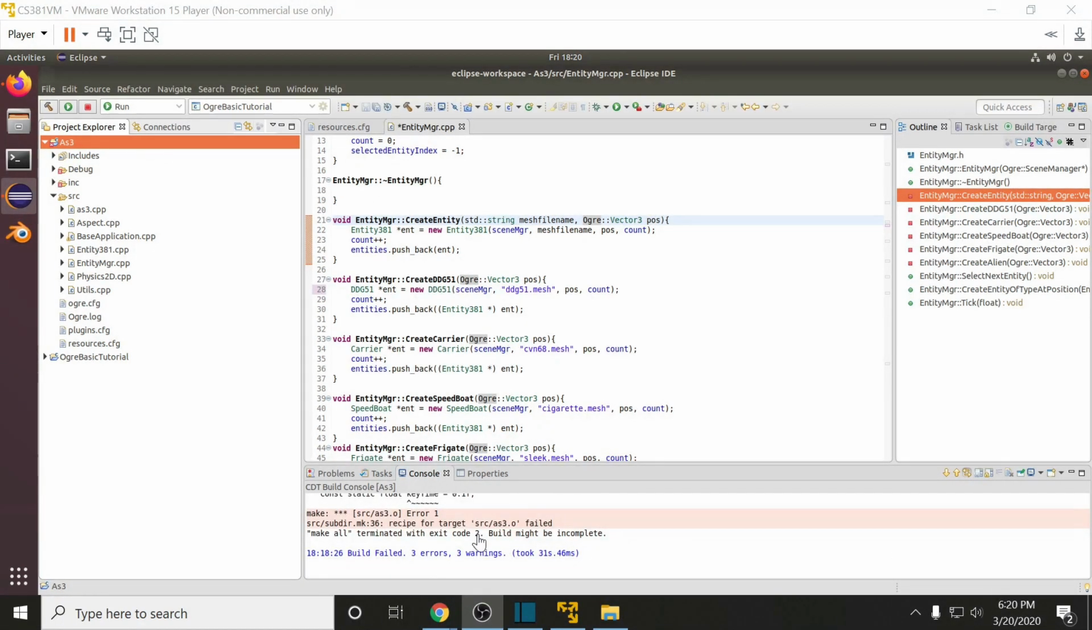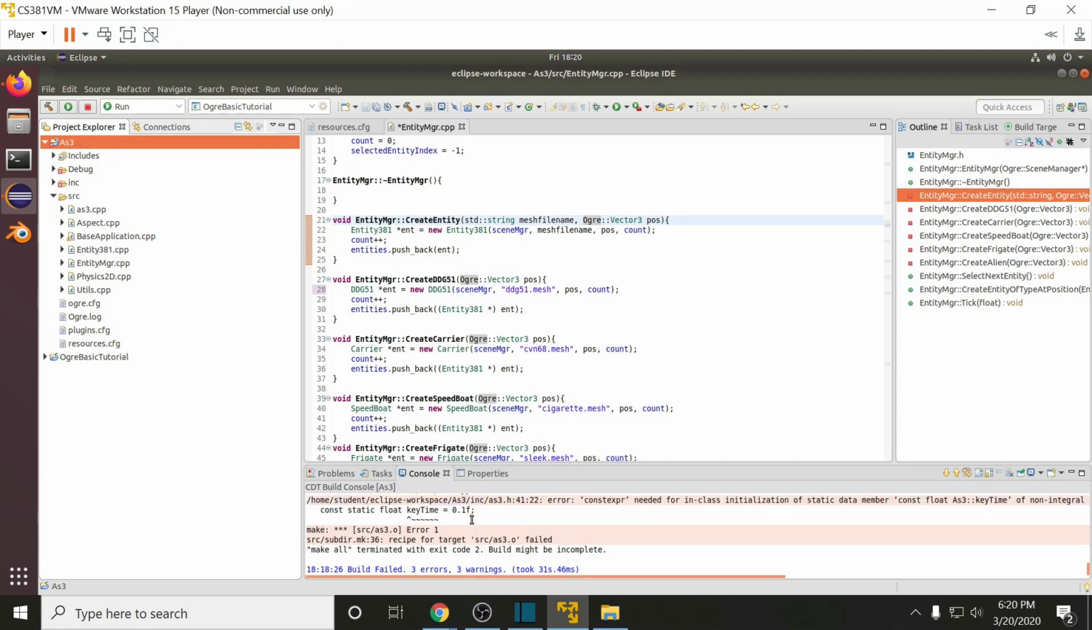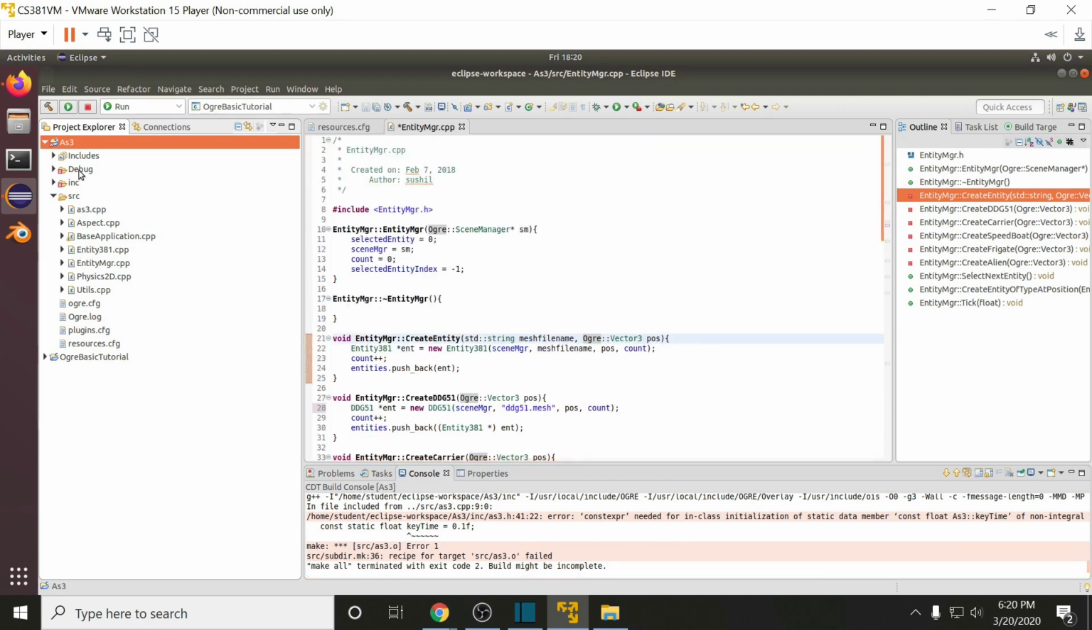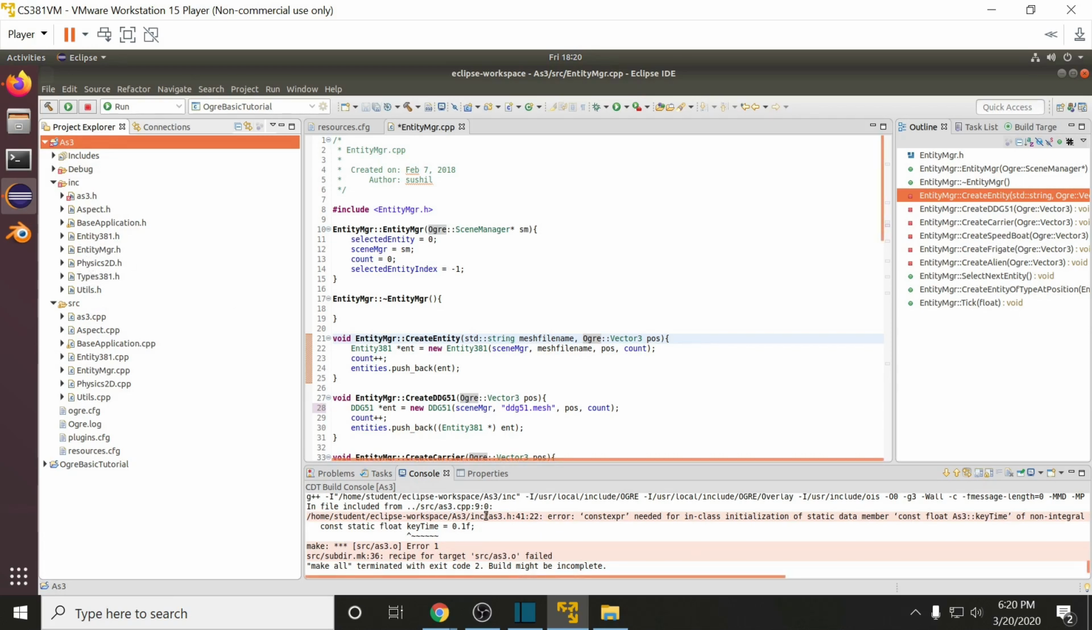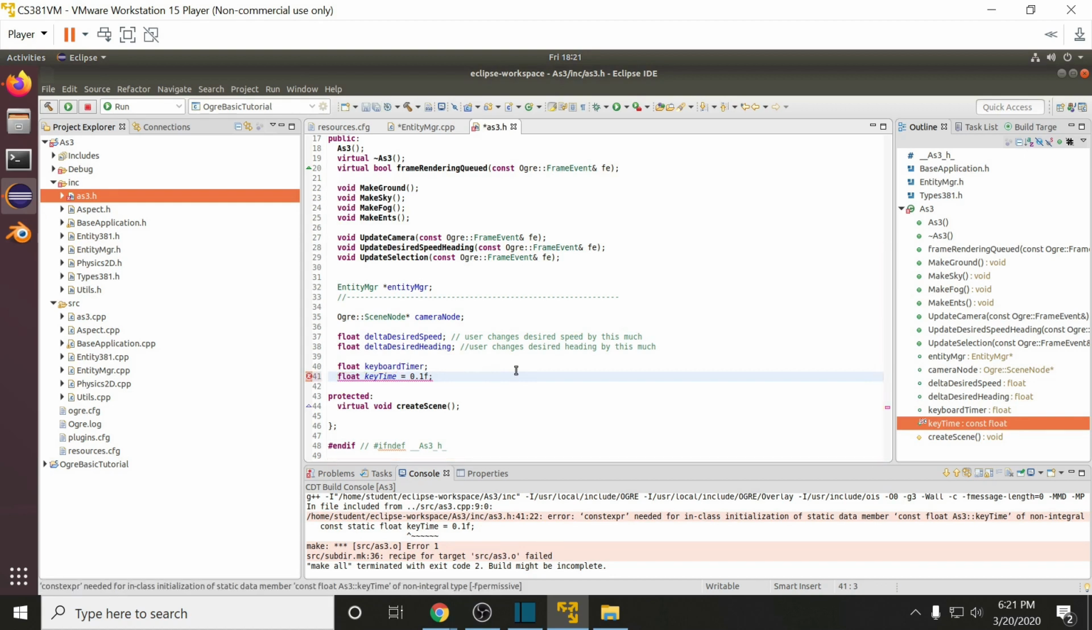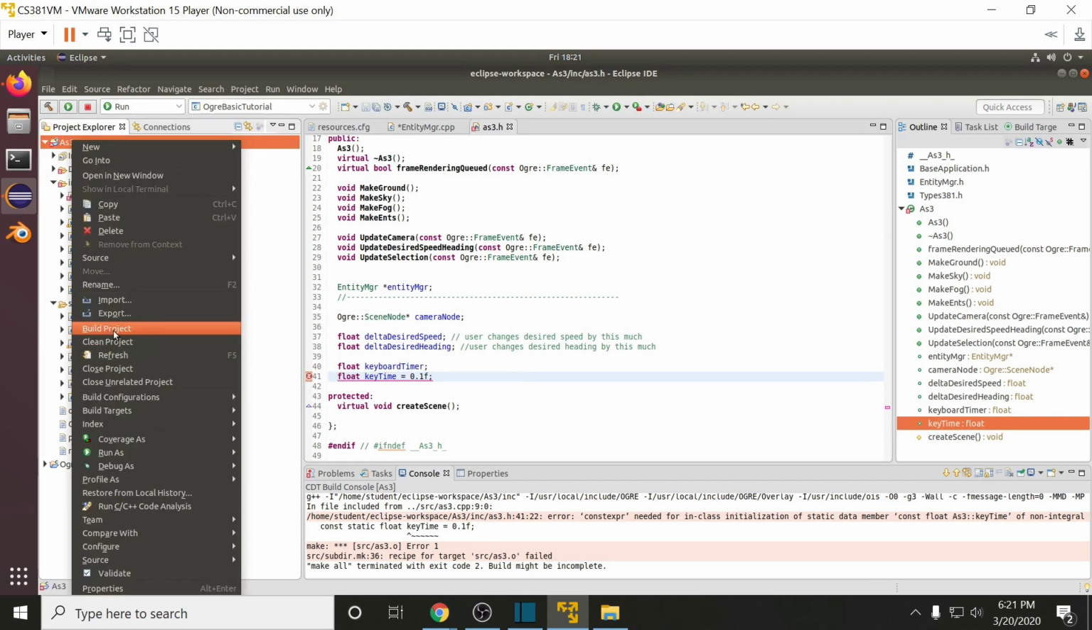So when I try to build, I receive some errors. And if I look at those errors, it says that constant expression needed for in-class initialization of static member, const float key time. So a quick fix for that, if you go into the include folder, and then this is located inside the assignment 3 header. So I'm going to click on the assignment 3 header file, and then it shows that the error is on this line. And to fix that, I'm just going to go ahead and delete the const static and then rebuild the project.